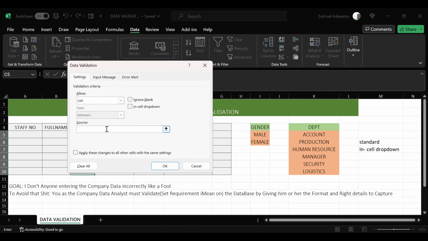The next thing is now to pick your source. This is what you want to validate. Where is this coming from? You said that it's a list here, right? It's a list, right? Where is it coming from? That's when you now go and click on this source here and highlight male and female, right?